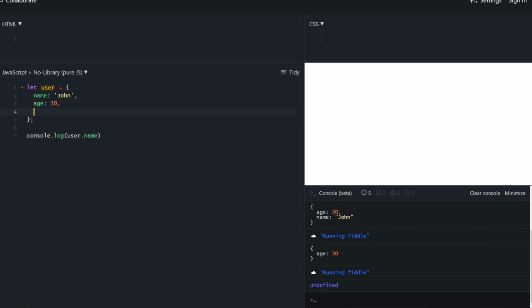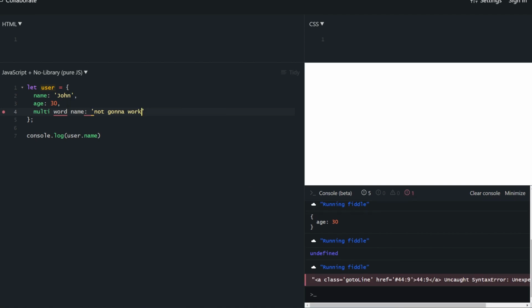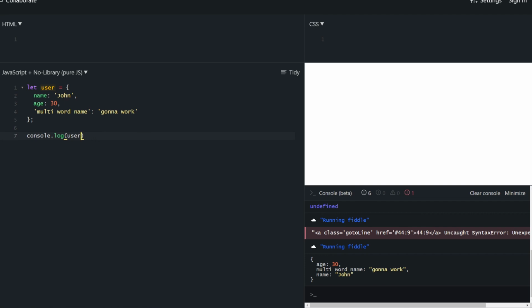Now, object property names are usually single-worded, but that doesn't always have to be the case. Although, in order to define a multi-word property name, we will need some special treatment. All we need to do to make this work is put the property name inside quotes. And now it's going to work. Let's see if it does. We can see that the property has been added.